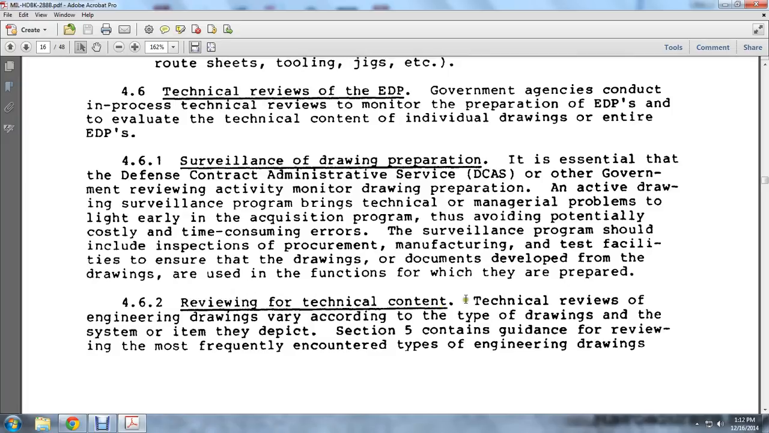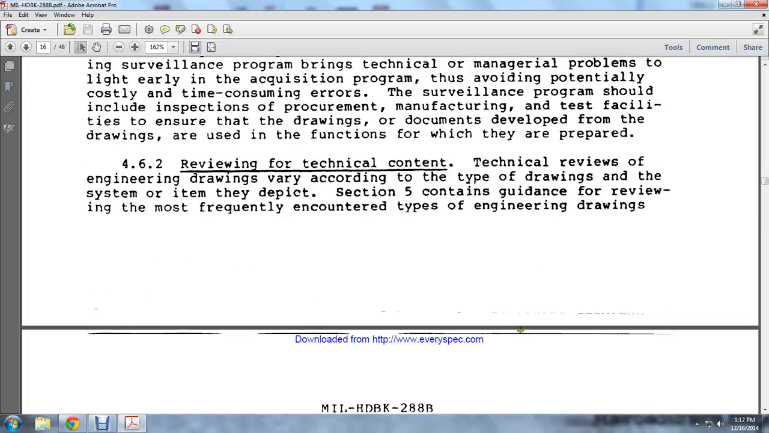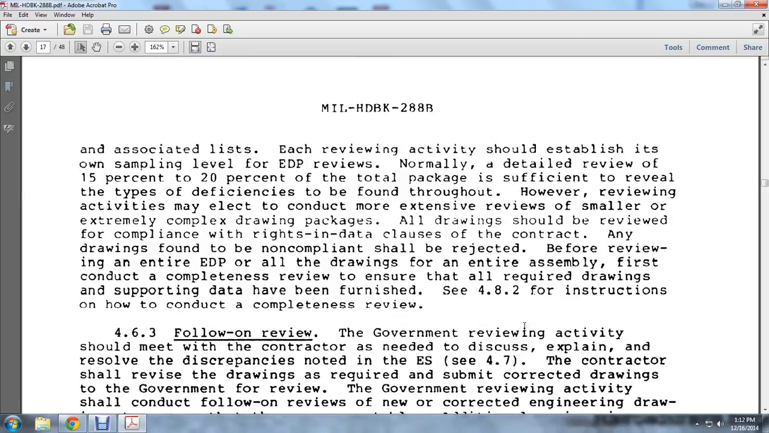The review of technical content. The technical content reviews of the engineering drawing vary according to the type of drawings, systems, and items they depict. Section 5 contains guidance for reviewing the most frequently encountered types of engineering drawings and associated documents. Each review activity should establish its own sampling level for engineering drawing package reviews.